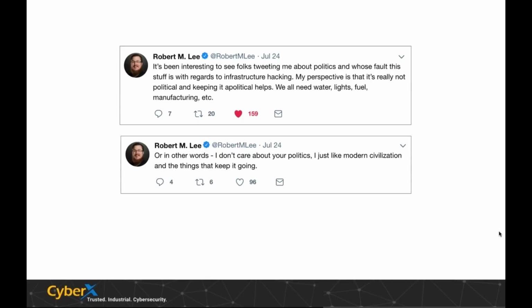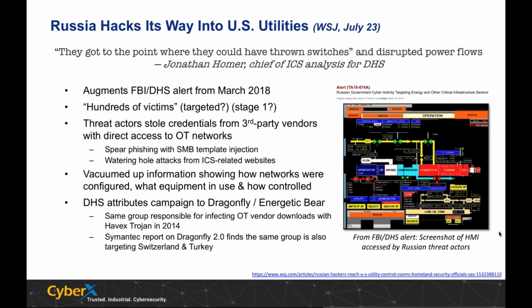There's been some news recently about a Wall Street Journal article I'm going to talk about in a second, but first I wanted to show you some tweets from my industry colleague Rob Lee from yesterday. I just wanted to show this because we're talking about an issue that can become political, especially because we're talking about the United States and Russia. But Rob reminds us that we're talking about keeping modern civilization and the things that we care about going. And so let's keep the water, the lights, the fuel, and manufacturing going, and let's keep out of political conversations.